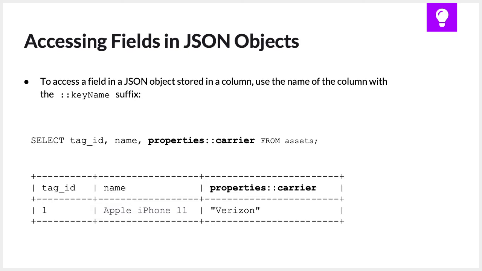Accessing the stored JSON data is just as easy. Simply use the double colon syntax followed by the key name in the JSON object to read that value. Within the properties JSON column, we added an object with one of the keys being carrier and the value being Verizon. In the select statement, we refer to the properties column and use the double colon syntax followed by the key name, in this case carrier, in order to read the string of Verizon.